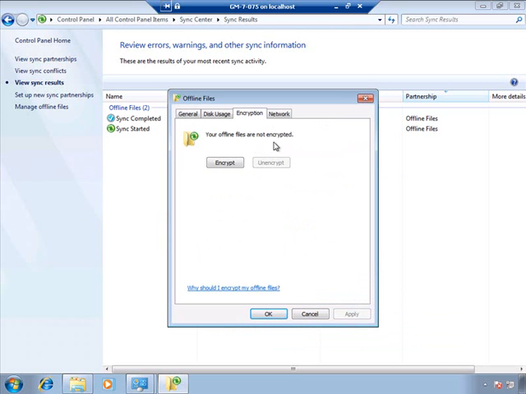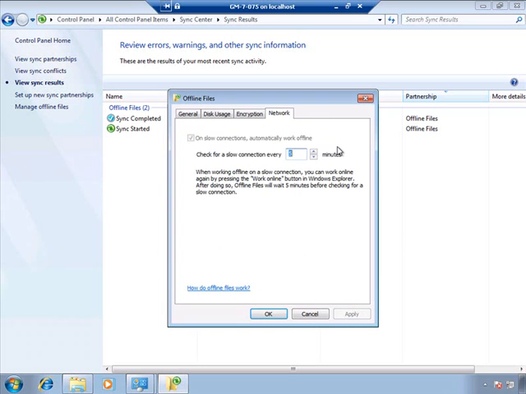Your offline files can be encrypted if you go to the Encryption tab and click the Encrypt button. On the Network tab, you can decide on slow connections whether you should automatically work offline. Check for a slow connection by default every 5 minutes.